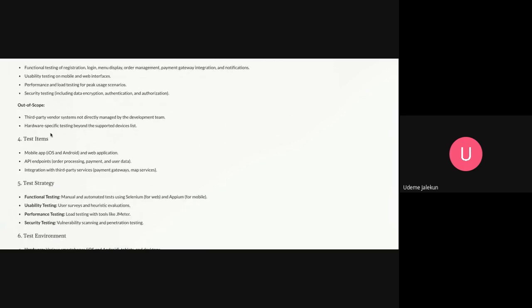If the application has to use, say, a POS, we'll not go and start testing POSs. So that's what this person is saying is out of scope for them. But these are the things that are within scope for them to test. So the test items: they need a mobile app and they need a web application, they need APIs, they need third-party vendors that they will integrate with for payments and for maps.